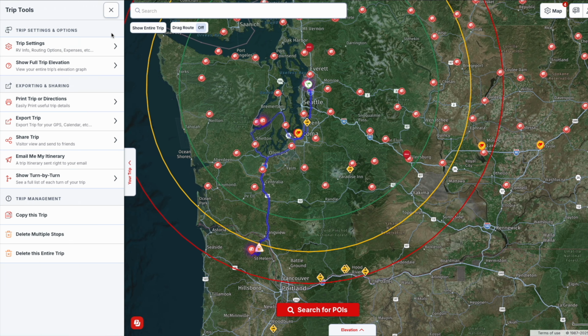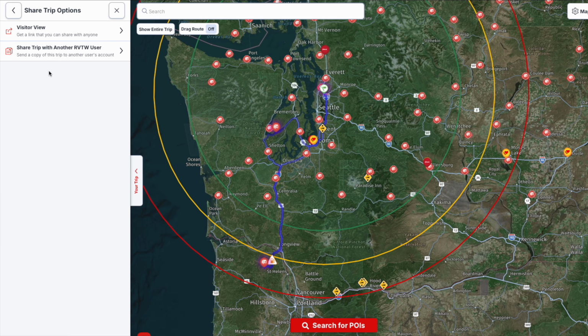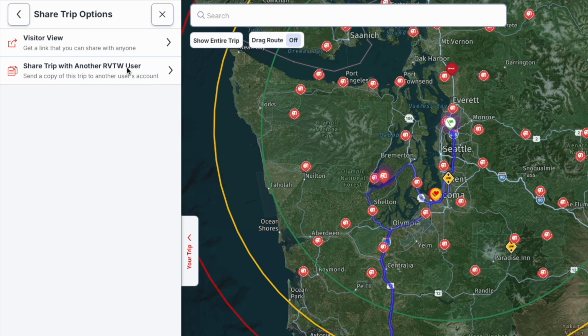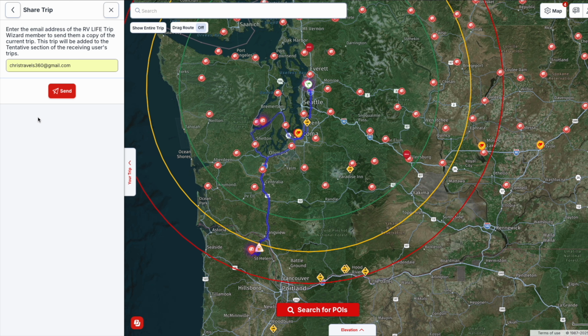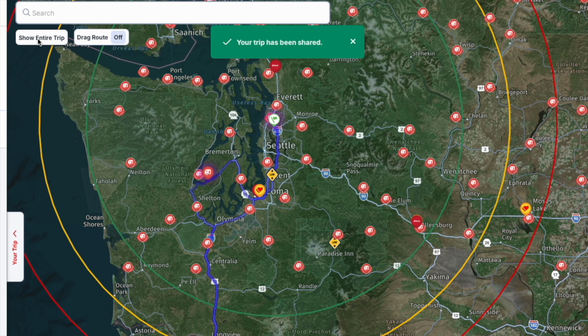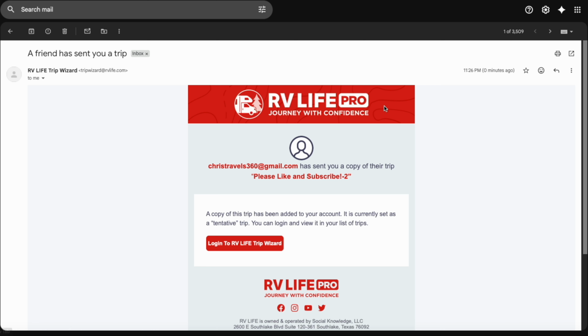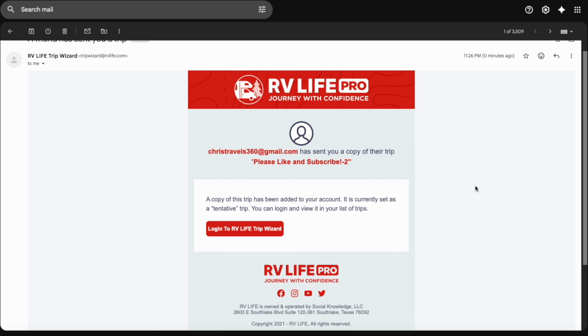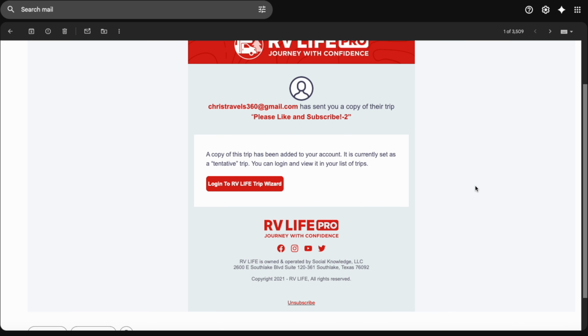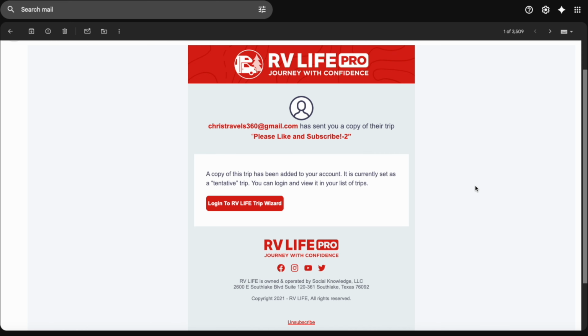Heading back up to the trip tools, click Share Trip and select Share Trip with another RVTW user. We will now enter the email address of the person that we want to send our trip to. And once you press send, you will see a notification saying that your trip has been shared. The individual or individuals that you send your trip plans to will receive an email, and the email states that this trip will be added to your tentative trips.